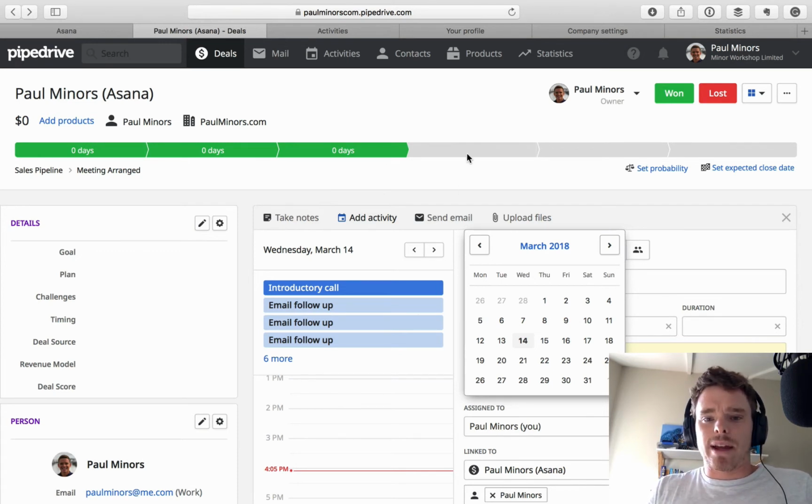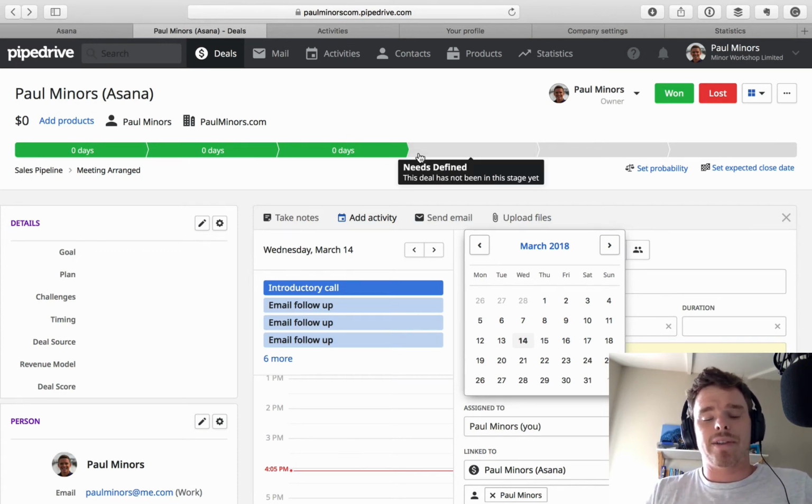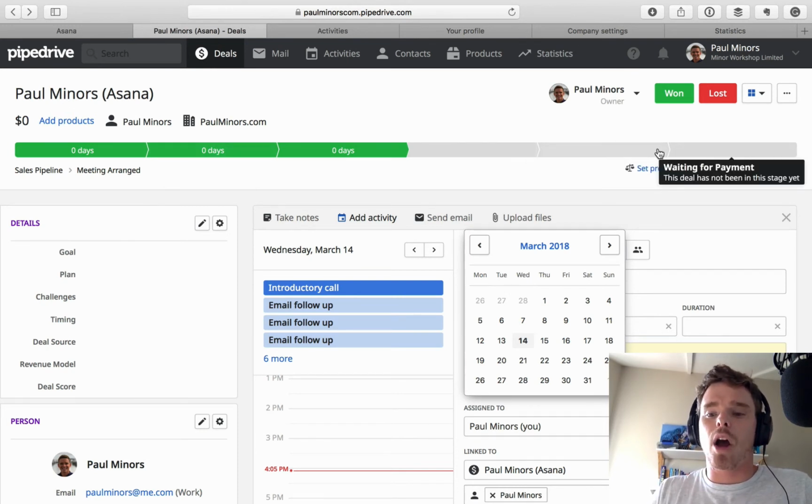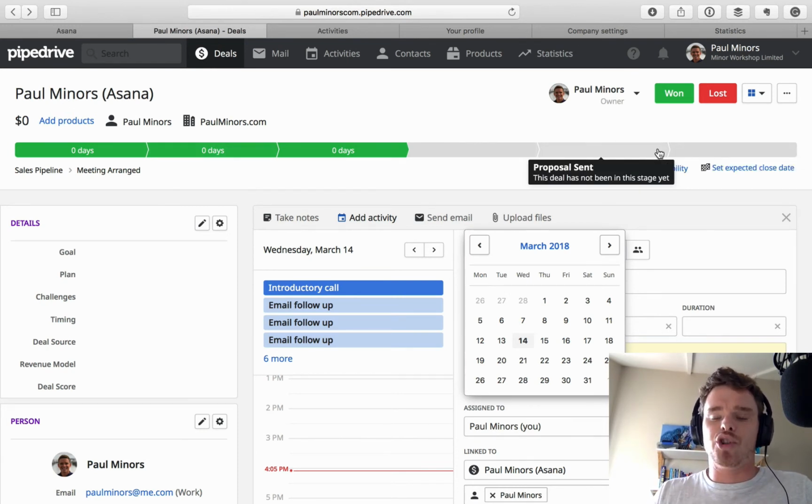Next big mistake I see people make is with their pipeline setup. I actually talked about this in another video, but in their pipeline setup, people often have at the end over here a won and lost stage. So they drag deals into the won column or the lost column.